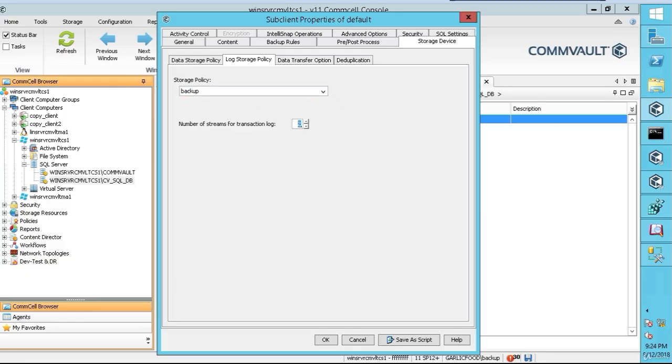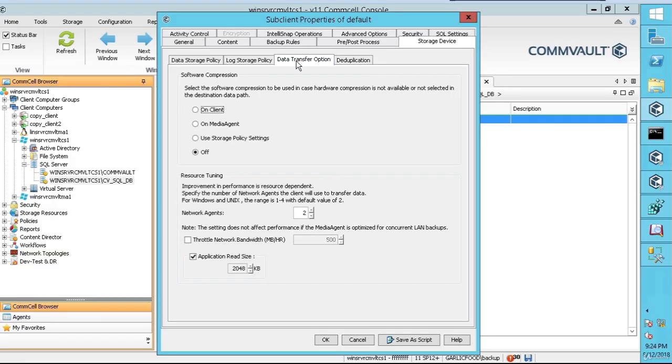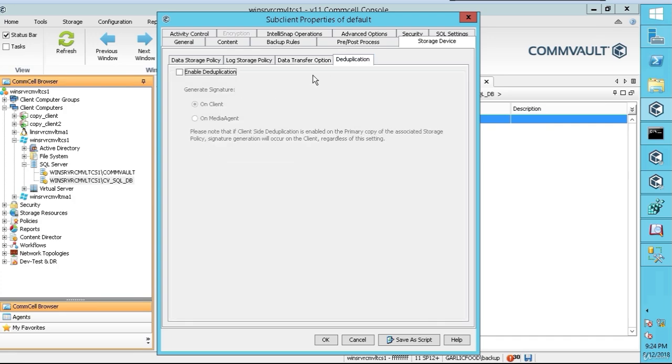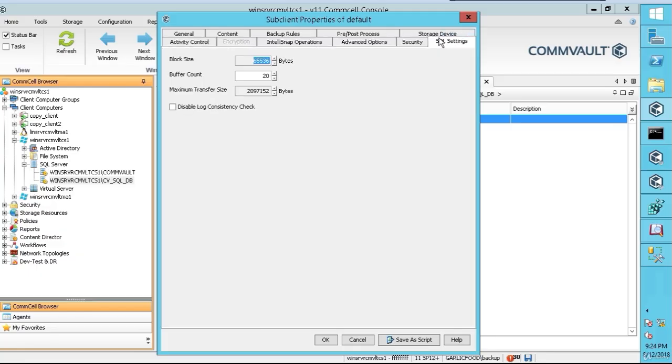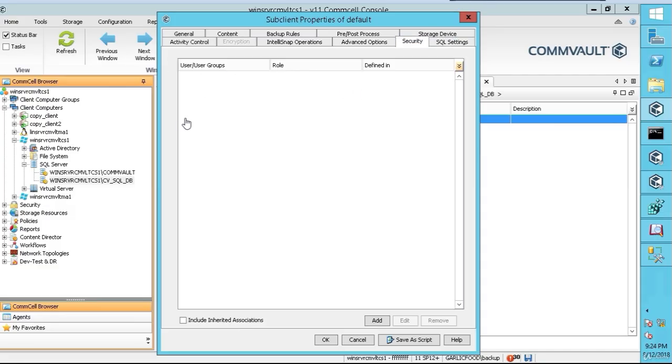So let's change this streams to 5, let's say. Data transfer option, same thing. We're going to turn off the software compression, and we're going to disable duplication. SQL settings itself, so block size, we're going to leave this default actually. Since we've already set the permissions on the SQL server, we're going to leave this alone here actually.